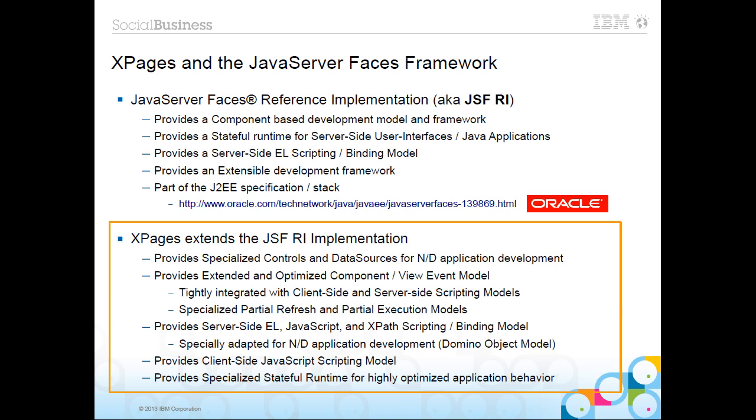XPages as a runtime platform extends the JSF reference implementation. It does so in several important ways. For example, XPages provides a specialized set of controls and data sources specifically catered for Notes Domino application development. XPages also provides a highly optimized component view event model. This model is tightly integrated with client-side and server-side JavaScript and other scripting models. These scripting models are also tightly integrated with a highly specialized partial refresh and partial execution model.